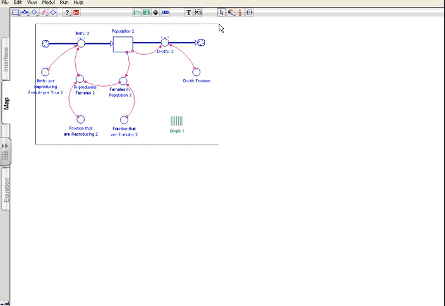Reproducing females 2 will now be also reproducing females 3. That's because Stella won't allow you to have two variables with the same name. So when you copy a variable and paste it in, it will give it a new name, and it will simply assign an additional number to that name as a way for it to keep track.